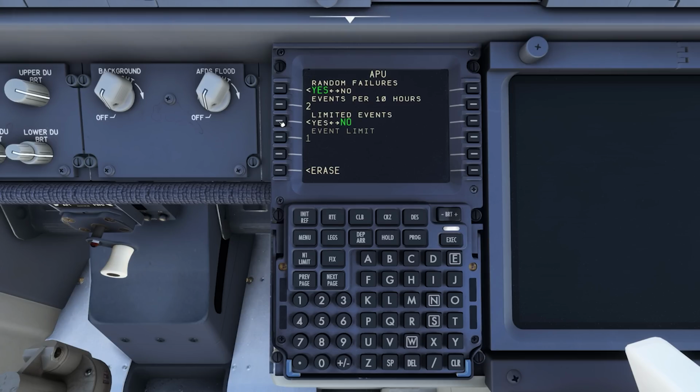Now you can also limit the number of times it will fire by setting limited events to yes. So in this case, on average, the failure would happen every 5 hours, but it would only happen once. If it fires, it's done. It's going to stop trying to give this to us over and over again. Then to make it all work, we just press the illuminated execute button here, or we can back out of it by pressing erase, whichever suits our needs.